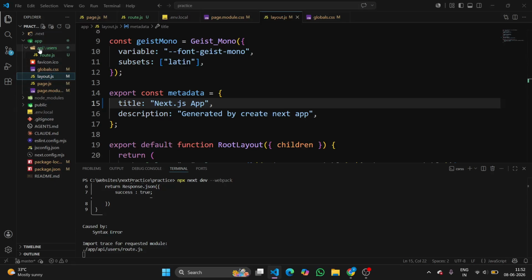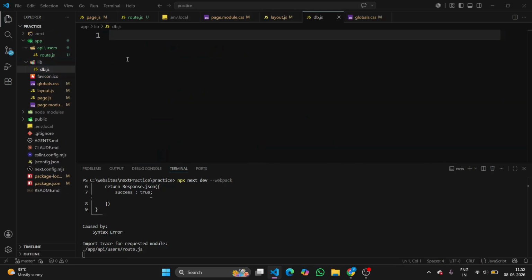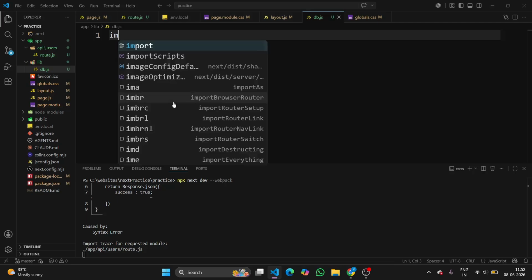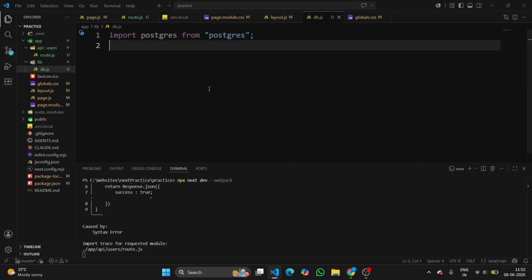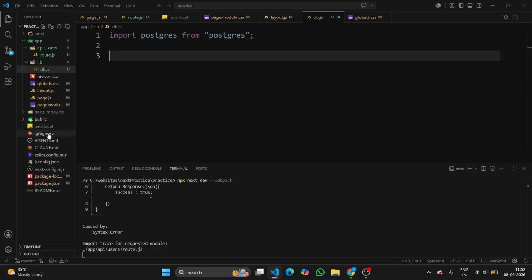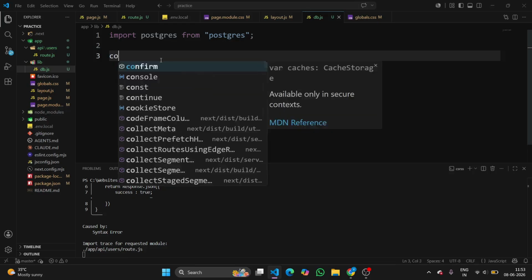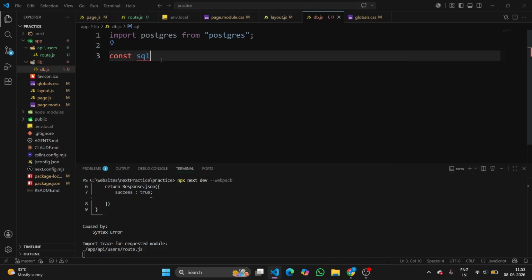Here I'll create a lib folder in which I'll create database.js. Guys, I have installed the package, but I'll tell you later. First of all, here we will import postgres, and we will take this env variable. I'll create a const and name it sql.